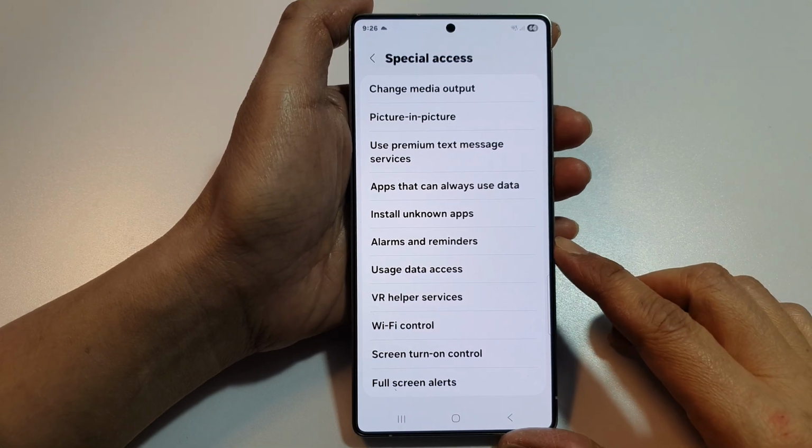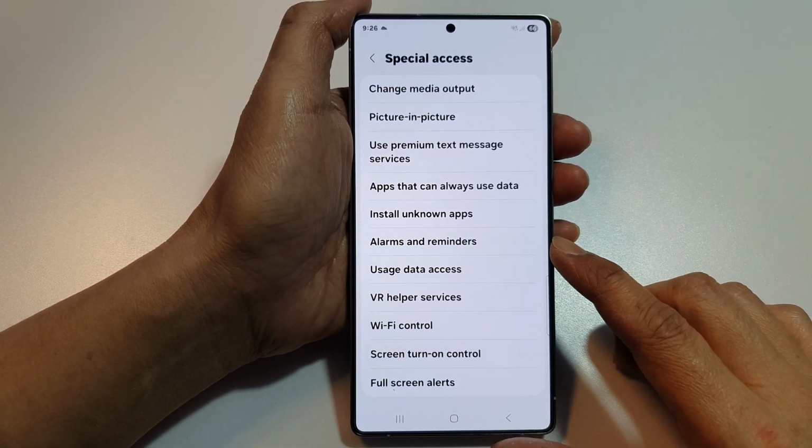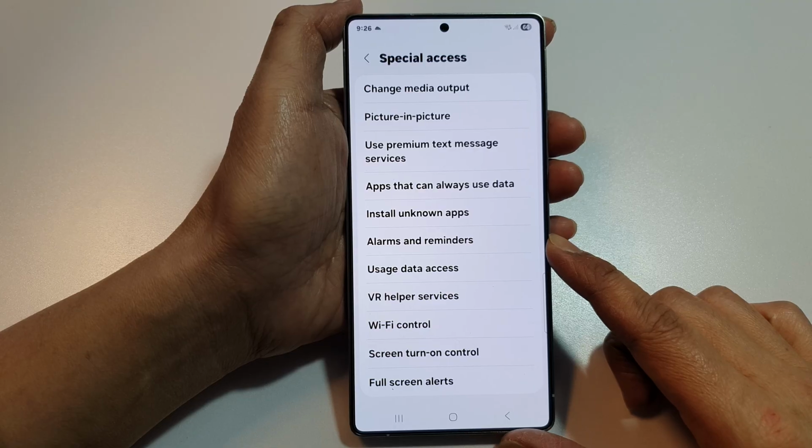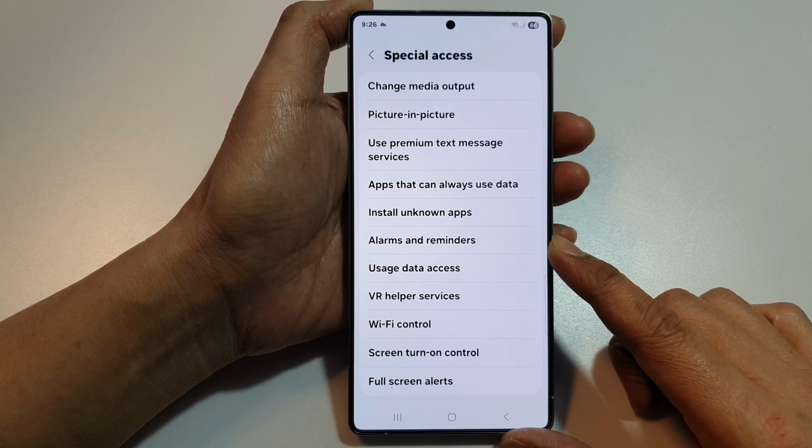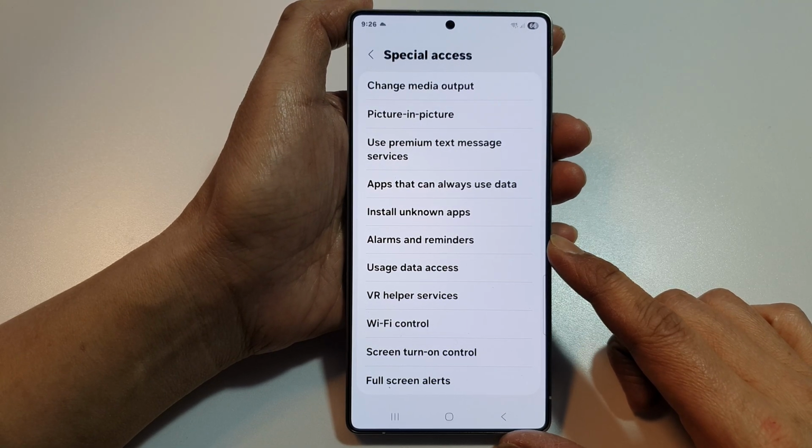How to allow or deny alarms and reminders permission on the Samsung Galaxy S25, S25 Plus, Edge or Ultra.